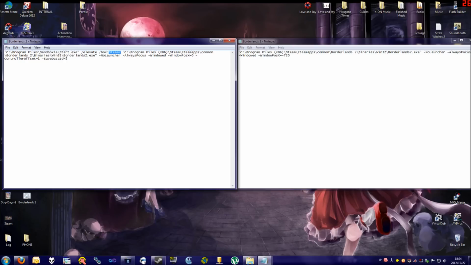You're going to run Borderlands 2, tell it not to use the launcher, always focused, put it in windowed mode. If you're using two or three different monitors, it would be better to use full screen windowed mode if your graphics card can support that. Of course, that is not required by any means necessary, but for the purpose of this video, I'll be using windowed mode so that you can get it all on one screen.